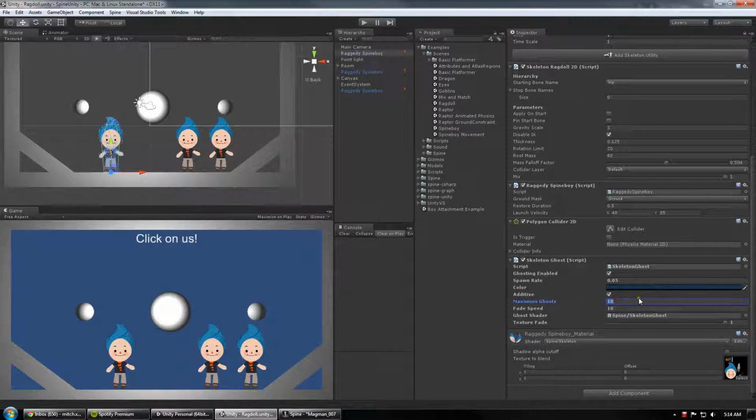number of ghosts you want on the screen at the same time. You can crank it as high as you want your performance to suffer. And then the fade speed. The lower that number, the longer each ghost will stay on screen. So anyway, there we go.